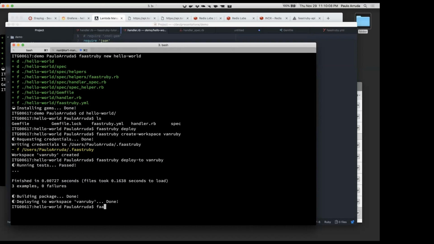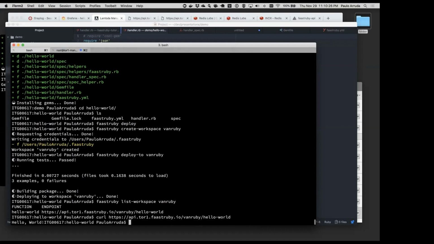So then what I have to do is FaaStRuby list workspace VanRuby. So I'm just gonna take a look, see what's in there. It shows the function hello world and the endpoint. And then if I come here, and hopefully the live demo works, if I curl that, I get back, do you guys see here on the corner, hello world? Because there's no newline character, so right here. So anyways, that was a quick function.